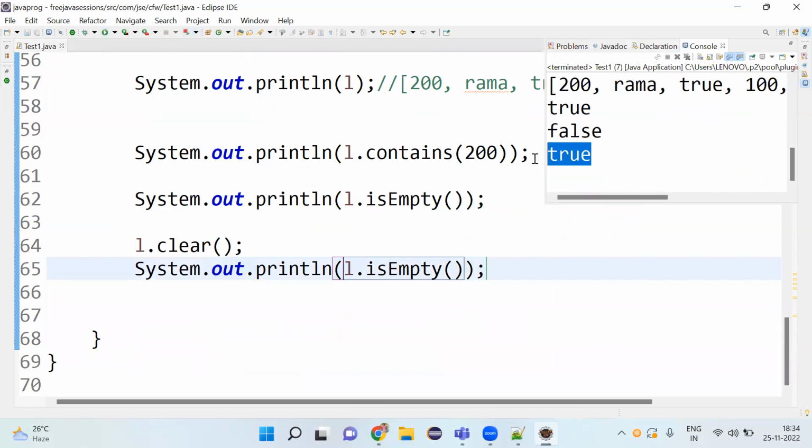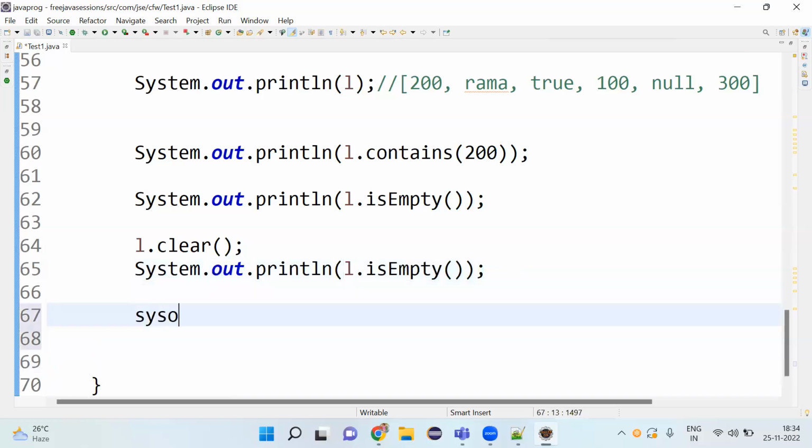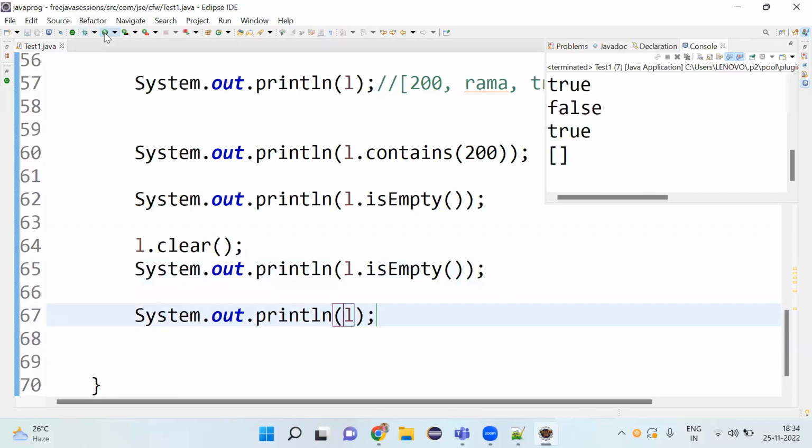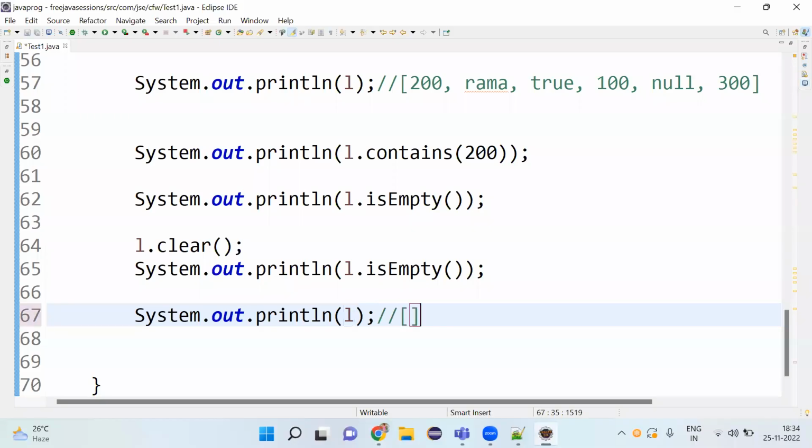See here, you just observe true. Even after clearing, System.out.println of L shows nothing. Nothing is there. You removed everything by applying the clear method. That is the reason you are getting an empty result. I hope you understand this entire program.